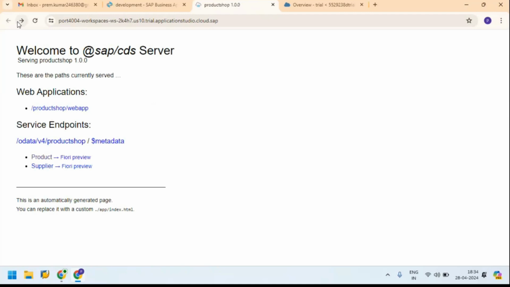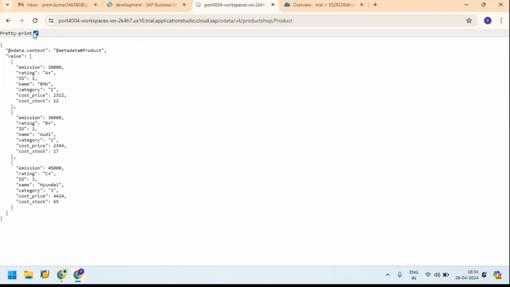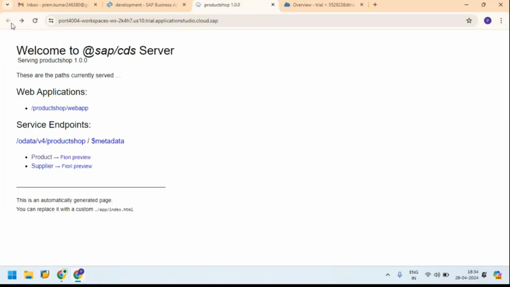PTP, click on that PTP. No, click on that product. Yes. Are you seeing all the data now in the server? Can you go back and click on that product shop, that web app slash web application? Can you open the slash web application? Yes.